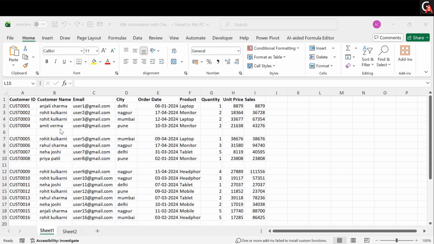So my requirement is to have this text in proper case. What does that mean? There are two words here, right? So the first character of every word should be capitalized. That is what my requirement is.